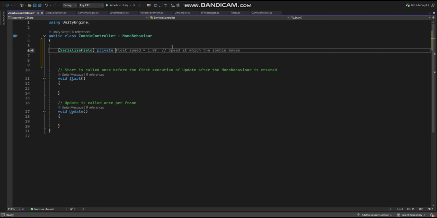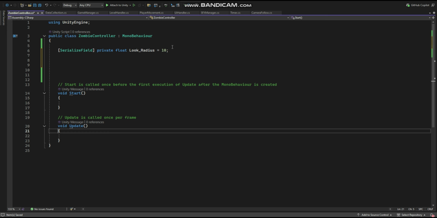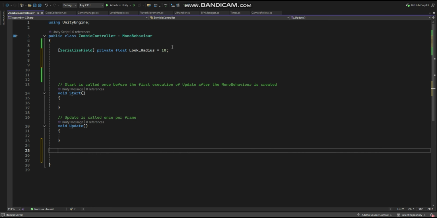First, let's add a new private float, lookRadius, and set this value to 10. This is the enemy detection radius. Now it's difficult to visualize this radius inside the scene, so let's draw it using Gizmos.